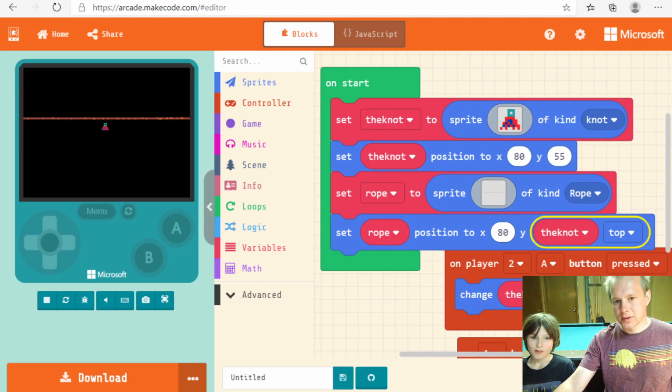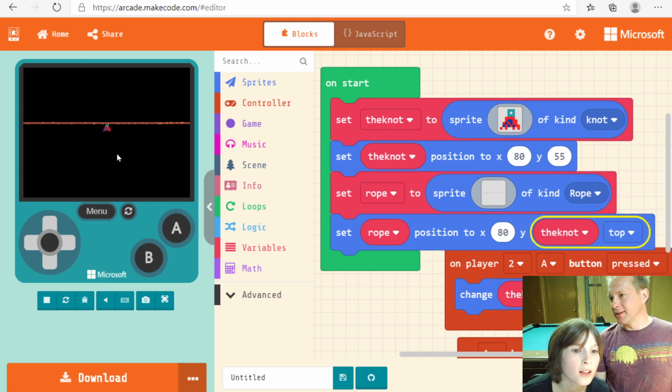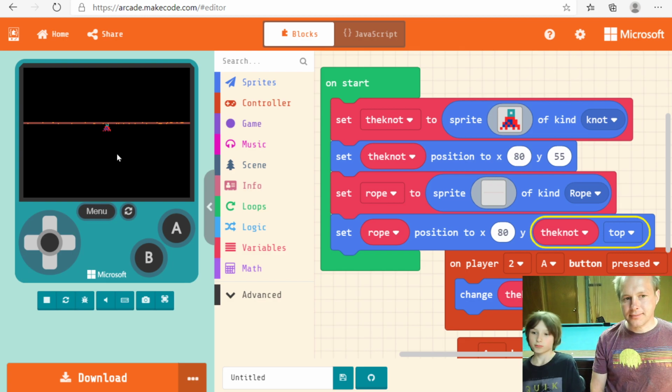Go. So I'm going to align the top of the knot to the rope. Looks pretty good. Yeah, the only problem is it's overlapping the knot. No, that's good, because we don't need it to look like it's in the knot.